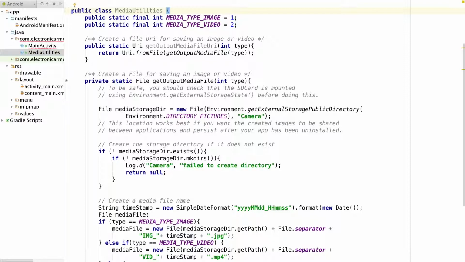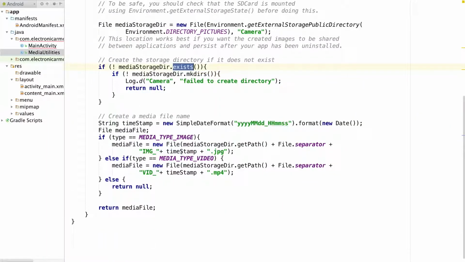In our getOutputMediaFileUri we pass in one of those constants, and in that method we call getOutputMediaFile, and we turn that into our URI. In our getOutputMediaFile, we get the external storage public directory so that we can write our image file to it. Once we have that, we store it in a file object, make sure the directory exists, and create a unique file name using a timestamp.